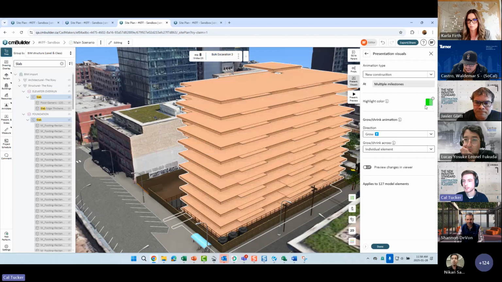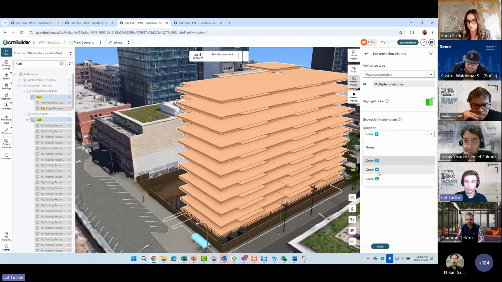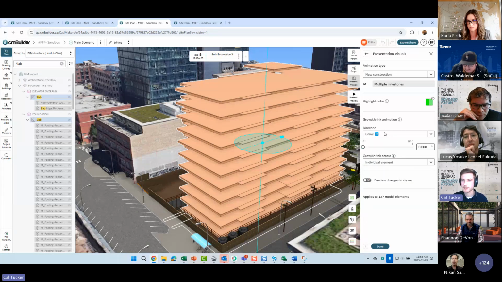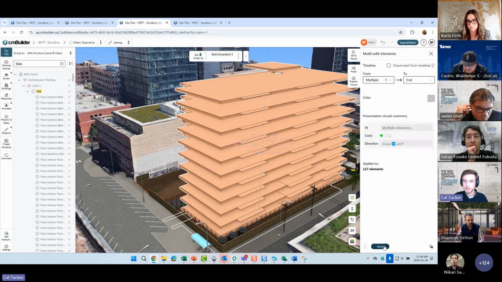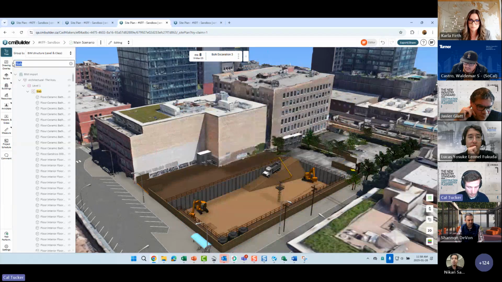You guys are probably familiar with the highlight color where it's going to show up as green, that first milestone. However, now we have the addition of growth profiles, so we can have it grow vertically or grow horizontally or grow downwards, depending on what the use case is, of course. For our slabs, we're going to go growing horizontally and leave that on. I'll select done there. And I'm just going to put one on the columns as well.